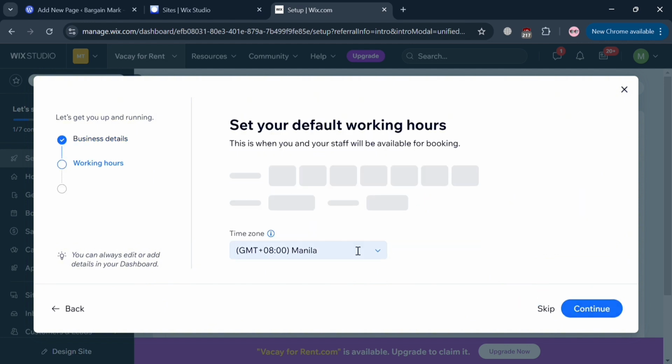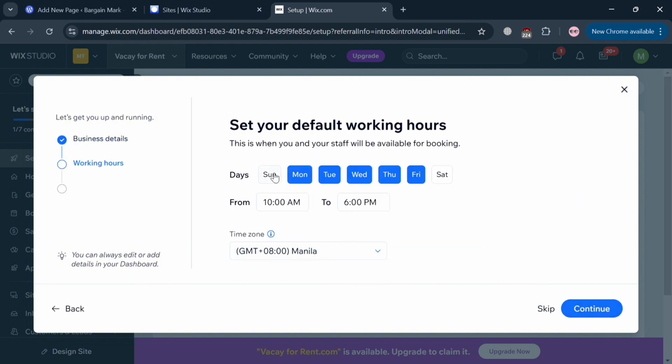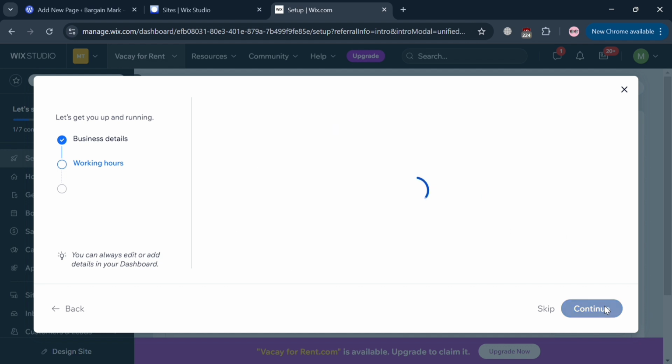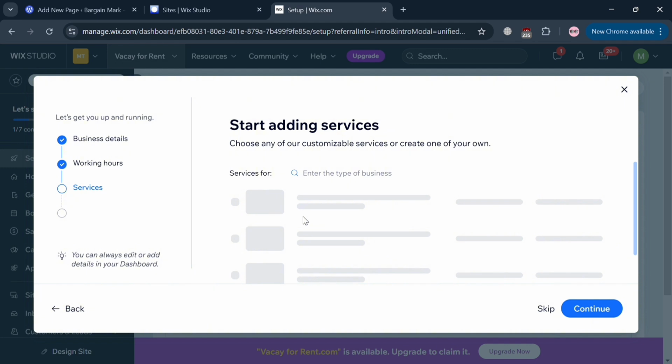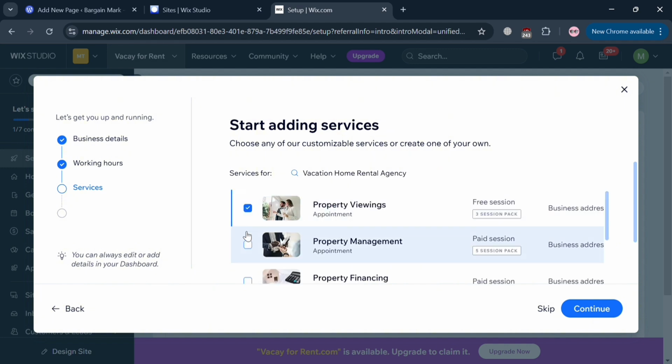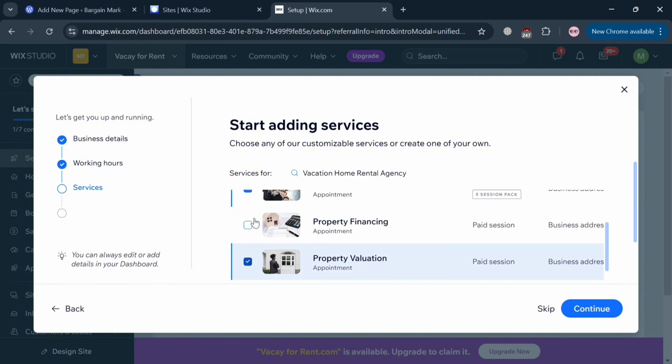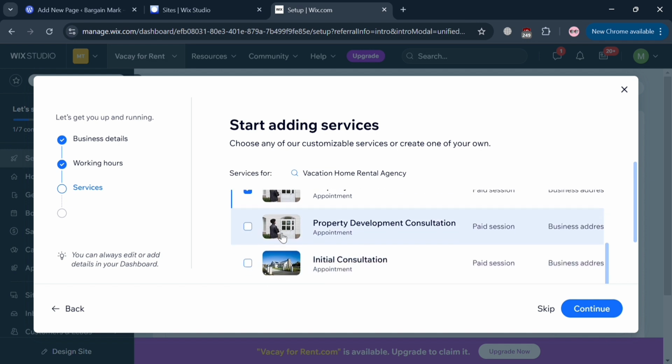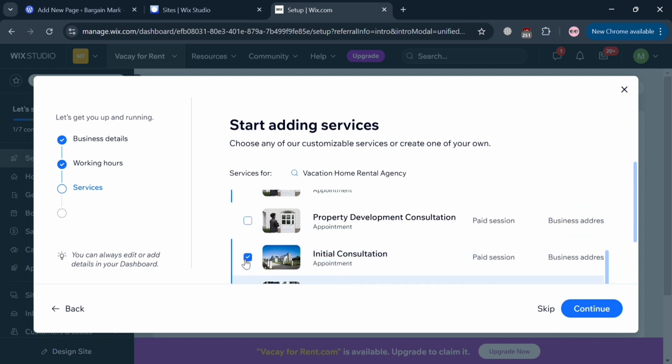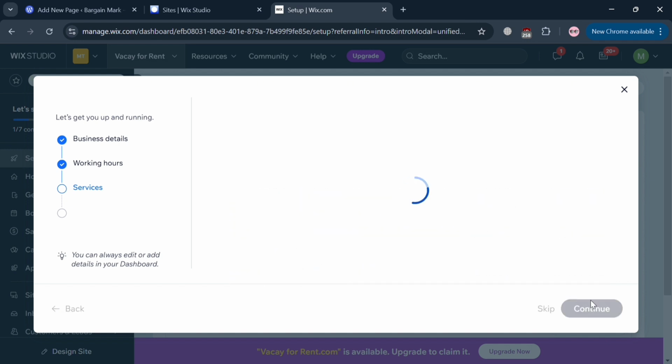And after that, you could also enter here the working hours, including the days and also the time. Then just proceed by clicking the continue button below. After that, the next thing that you need to do is to simply add the services. By simply checking these boxes, it will automatically add them as services in your website. Click the continue button to proceed.